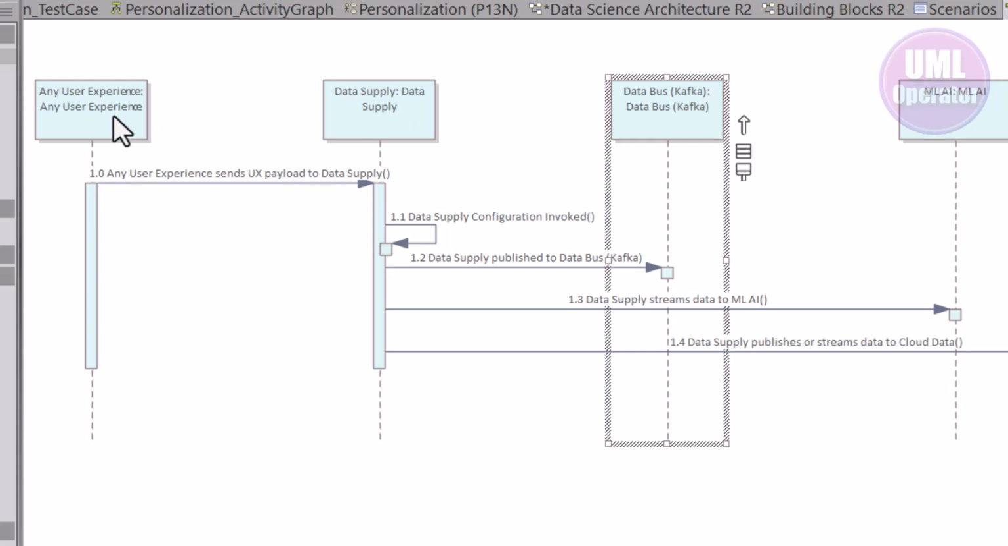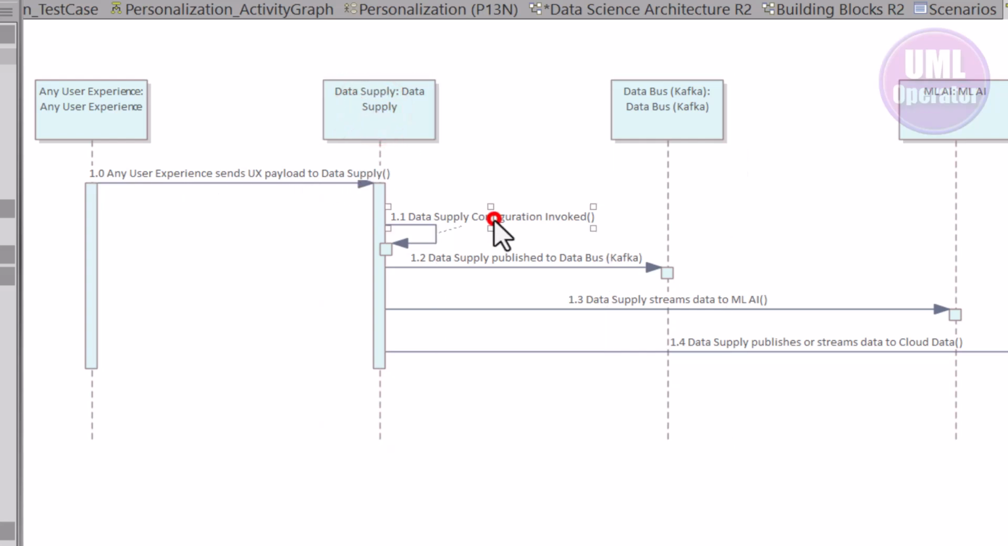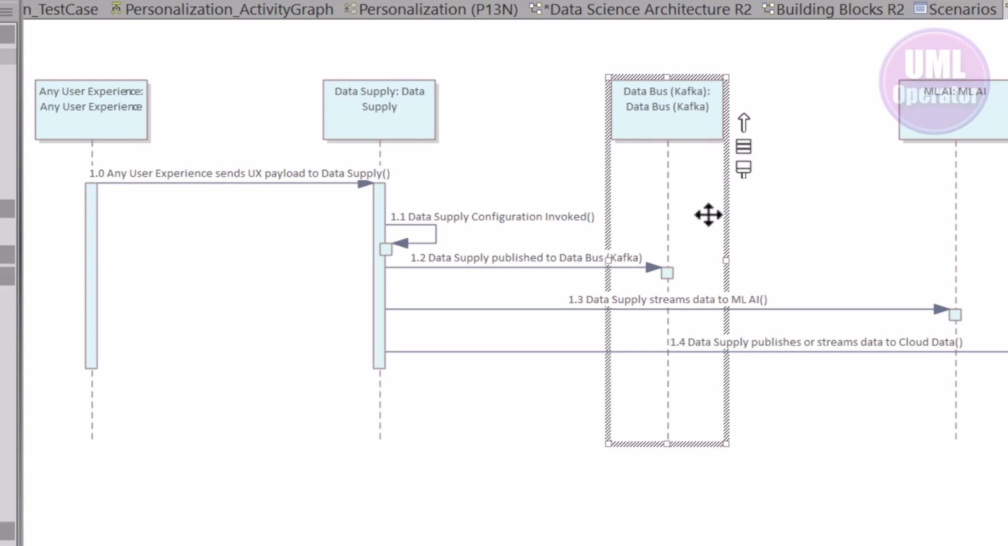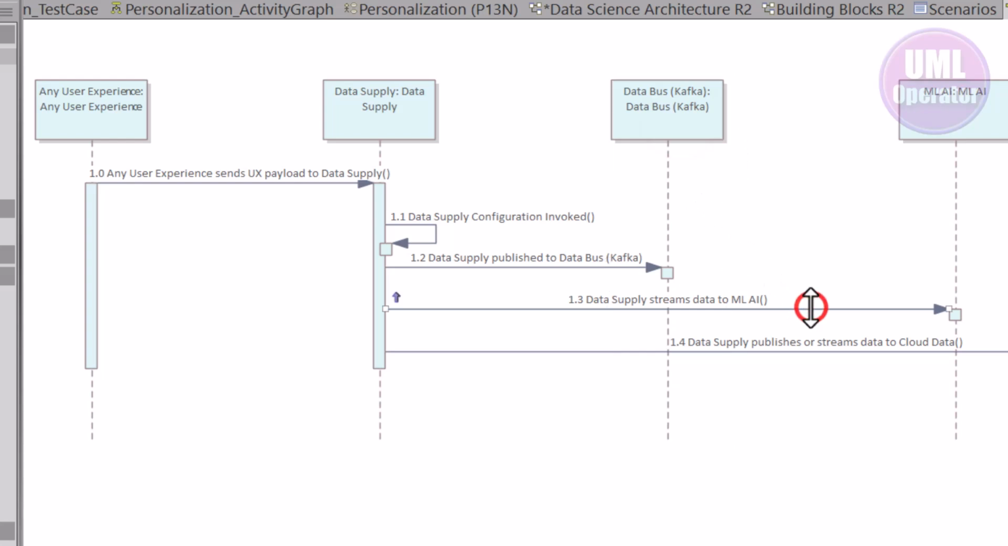And here you can see in the sequence of events, we have a front-end application that's going to send a user experience payload to data supply, which is going to use the configuration to expose this data from the Kafka topic to whatever target architecture is configured, all right? So in this particular case, it goes here, and then what data supply, based on configuration, is going to do is also share it with ML/AI.